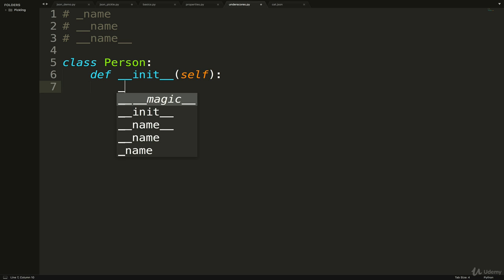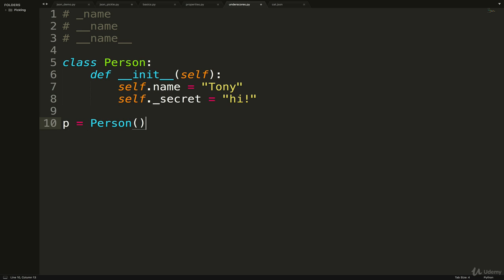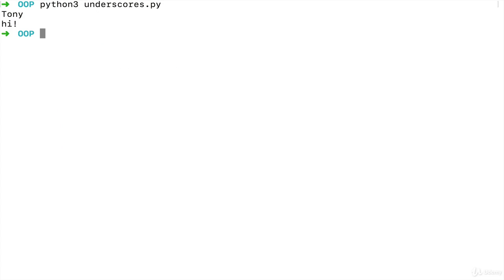All right, so we have this. And let's say I just set a property called single underscore secret equals hi, self.underscore secret equals hi, and then another property that doesn't have that underscore, self.name equals Tony. And then I initialize a person, p equals person, like this. And then I just print p.name, print p.underscore secret. Do we expect anything different to happen based off of what we've talked about so far? If we run this, you can see both of them are printed out just fine.